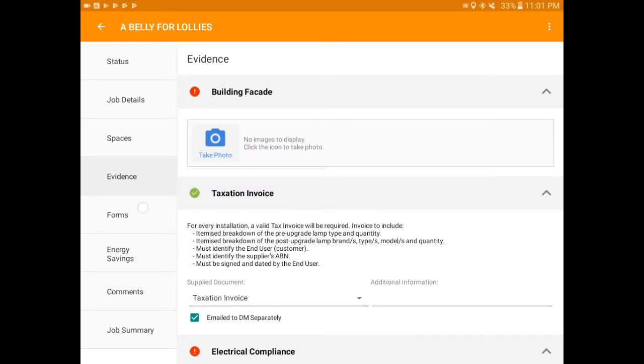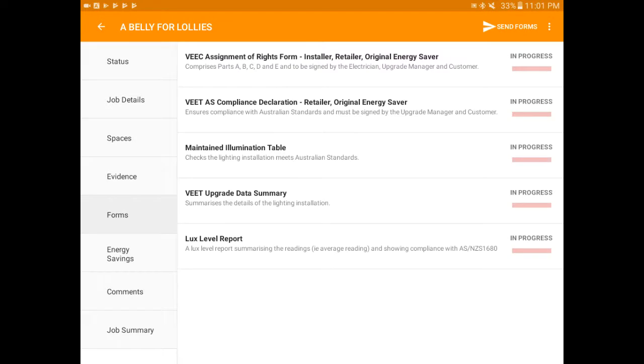If you go into the next tab, you've got forms, and forms is basically the area where there's obviously a lot of paperwork in a government program. So you can see whether it's in progress or you've completed it or what's missing. So I've already taken some lux readings. If I go into the lux report, it's just opening it up.